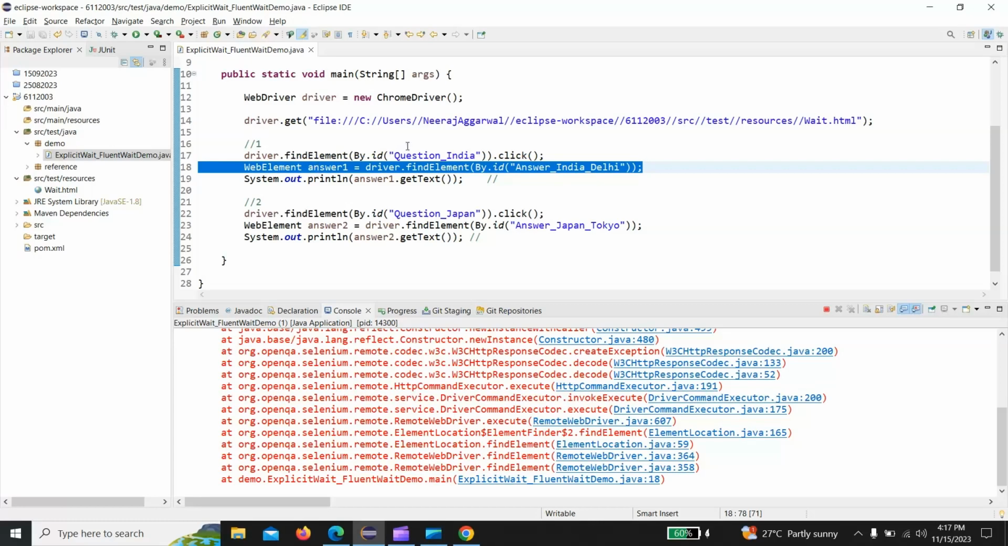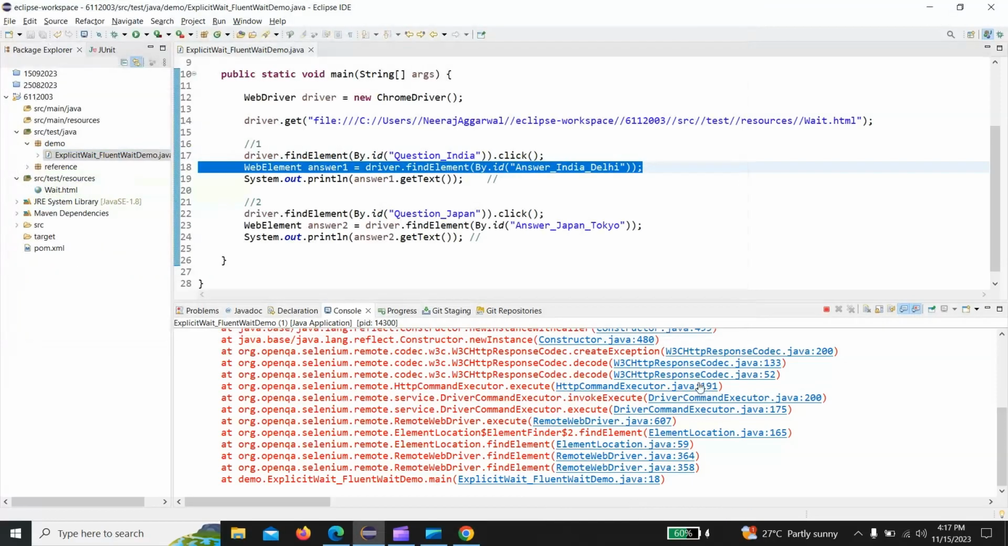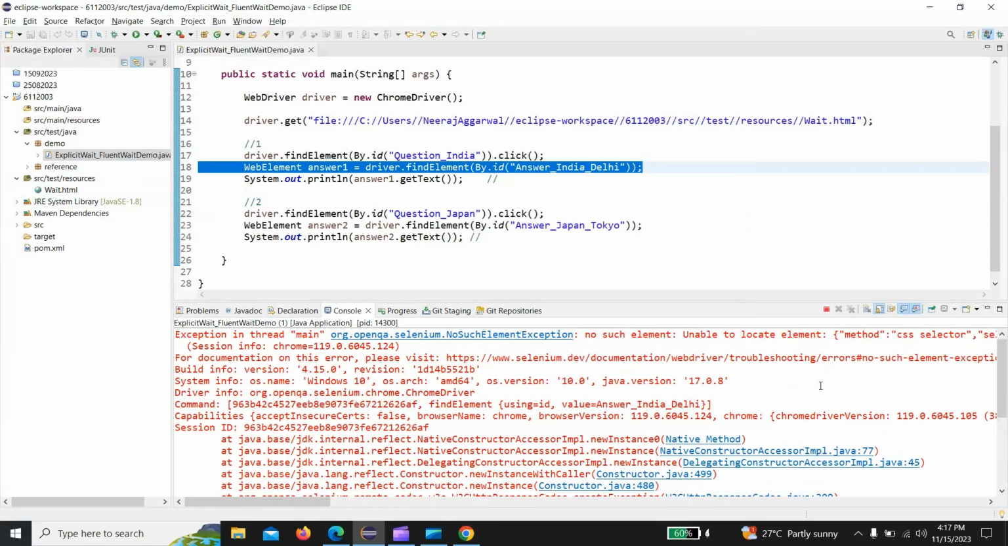So after clicking the first question, it is trying to find this answer, right? It is trying to find this particular button, but it is not available immediately. There is a delay, right, of 5 to 10 seconds. So the system is throwing a no such element exception. So this is an important thing.